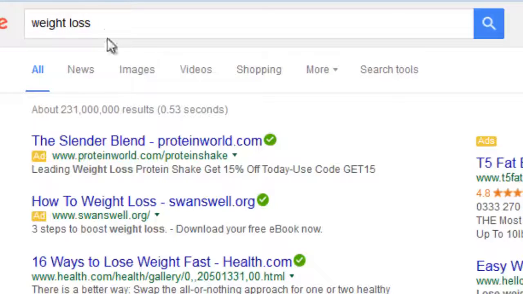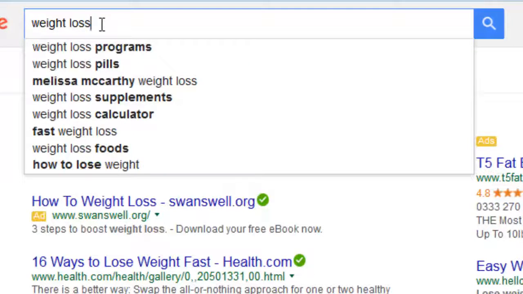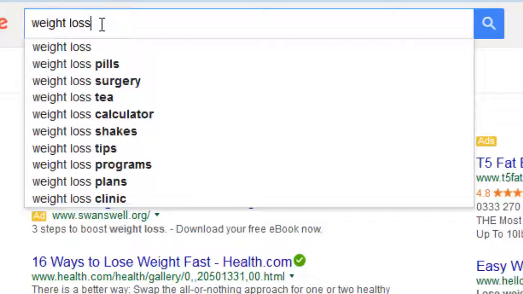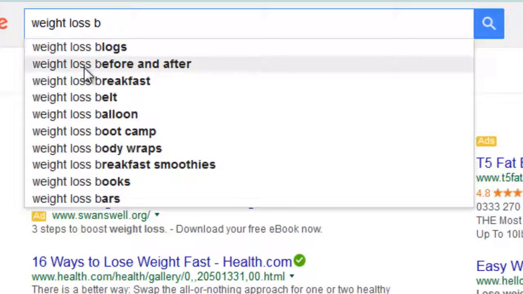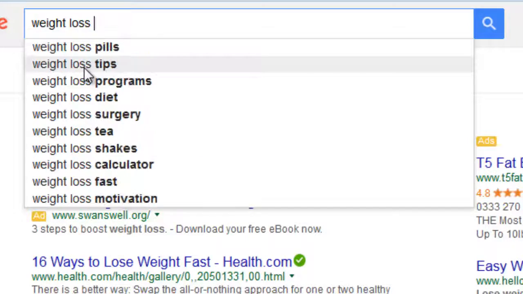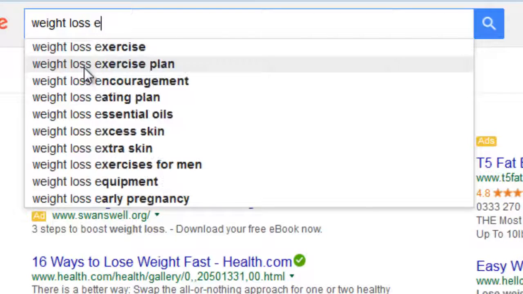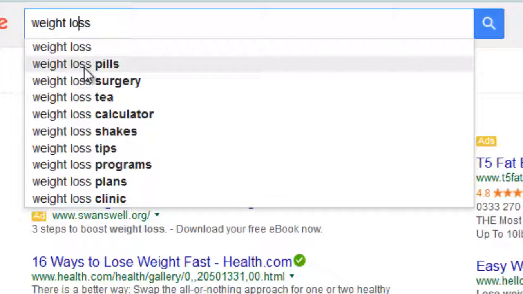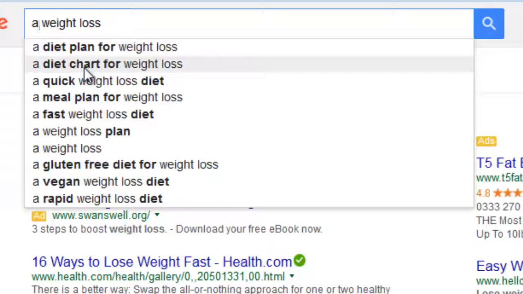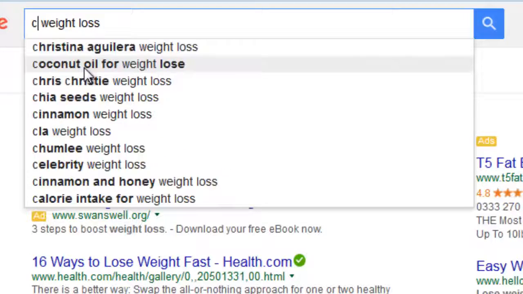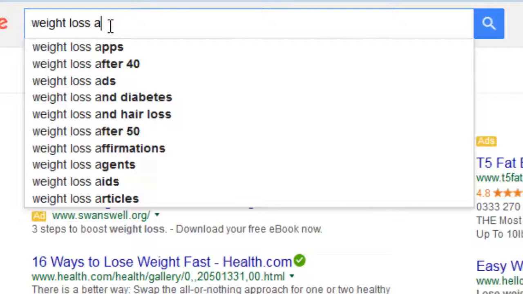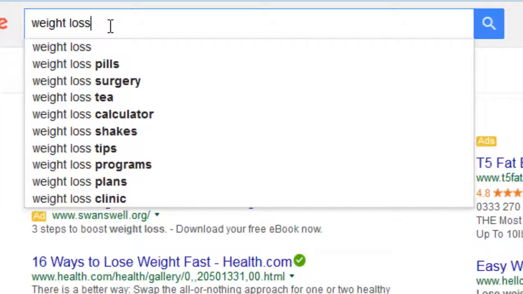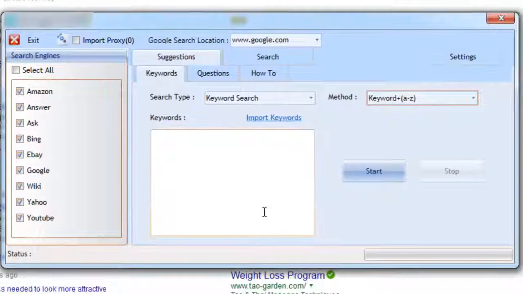The first type is the most basic type, where we add the keyword and get suggestions like this. The more advanced suggestion features work something like this, where we add our keyword and then letters of the alphabet. This prompts Google to give us even more real-time suggestions. Letters of the alphabet are also added before the keywords, something like this. And you can even have the software perform all of the features at the one time, so that you can get all real-time suggestions scraped and saved to a single file. Now let's see the software do this for us.